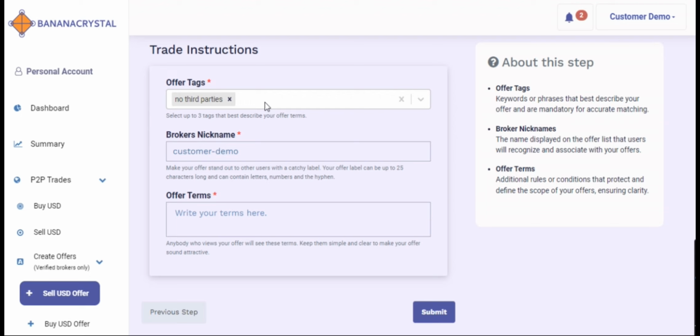Then no third parties, only accept bank transfer, and payment receipt has to be sent via the chat box. So you can basically freestyle with your tag. It's just rules that you want the user or whoever is engaging with your trade to follow. You can say offer terms, say fast and reliable, right? Then you click on submit.